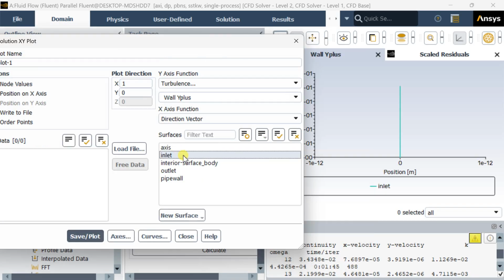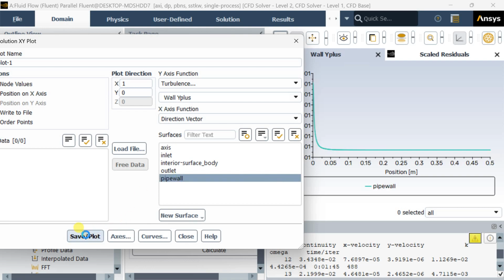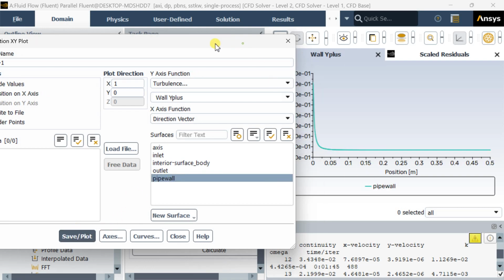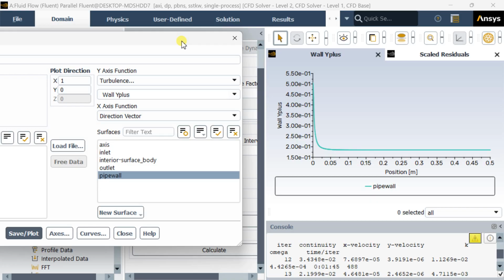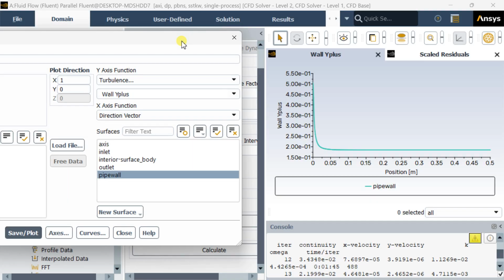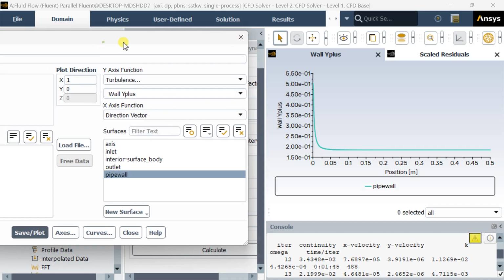Select the pipe wall, then click on plot. Here you can see the variation of Y plus along this outer pipe wall, which is maximum near the inlet and it is decreasing towards the outlet and it is becoming constant after 0.05 meter.